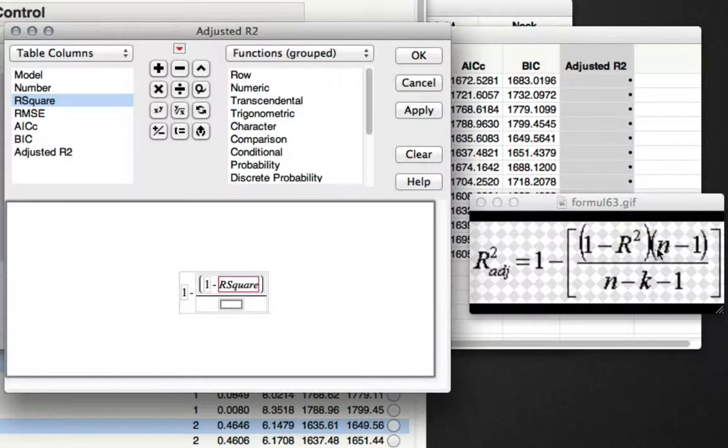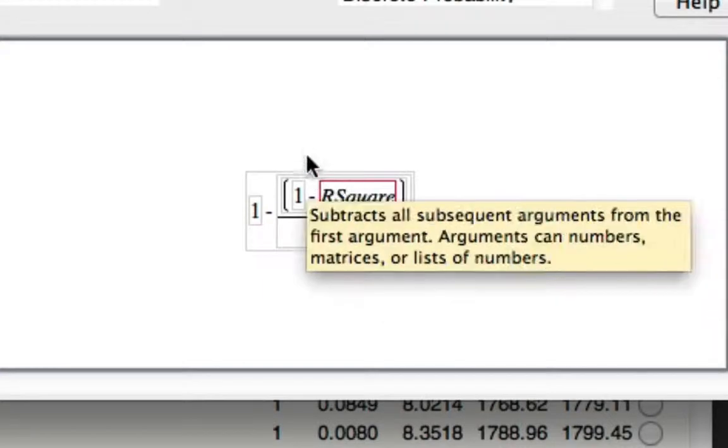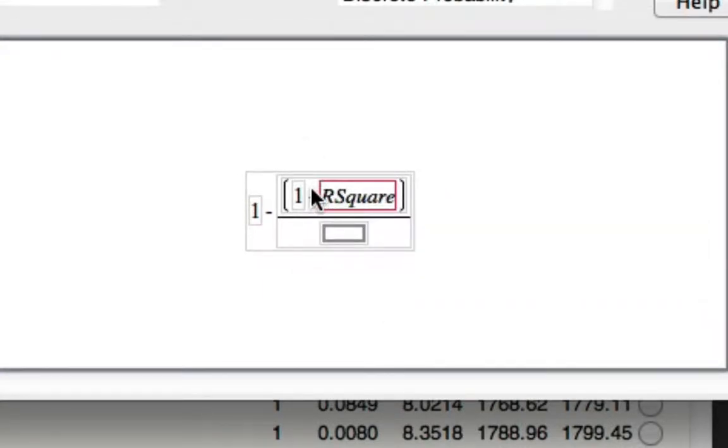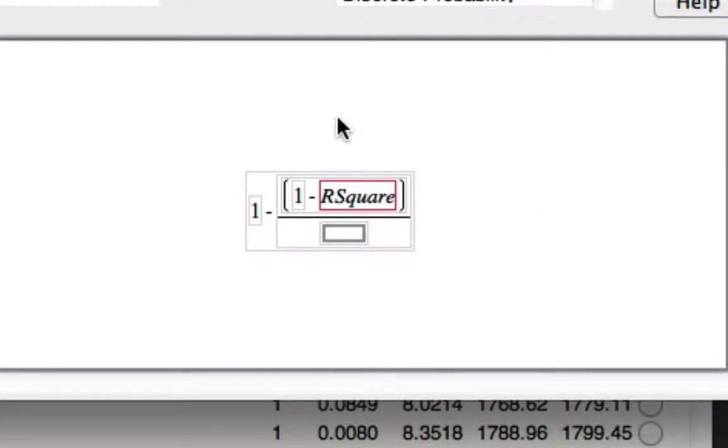Now, to multiply this by n minus 1, I have to be selecting this entire upper portion. To do this, we can either click right between the 1 and R-squared, or on your keyboard, press the up arrow. When you press the up arrow, it'll select the outermost brace. This is a really useful thing to know with JMP formulas. Pressing the arrows will change what's being referenced. Here, I've selected the up arrow again, and I've selected the entire section there. I'll press the down arrow, and notice I've only selected the numerator. I'll press the down arrow again, and notice I've only selected the 1.